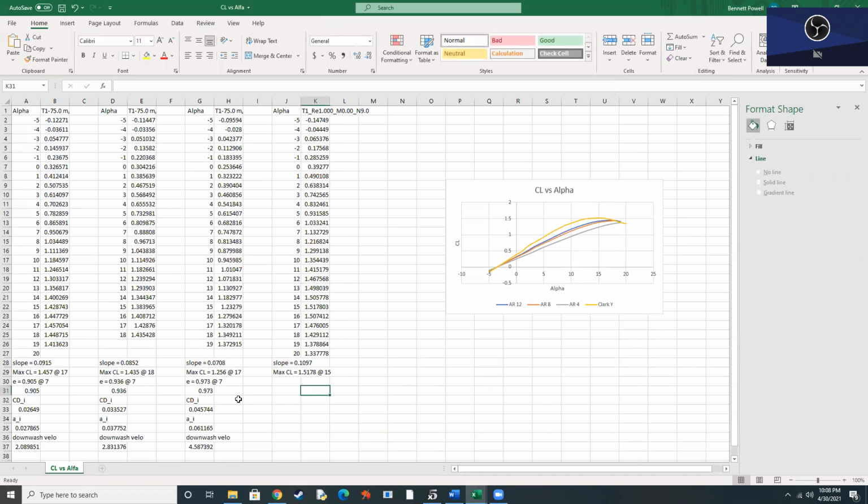As you can see, for the other things, this is where I got my max lift coefficients as well. I just gathered them from this data. The induced drag coefficient, I use the equation for it, which I have on my actual Word document. Same thing for the induced alpha and the downwash velocity.